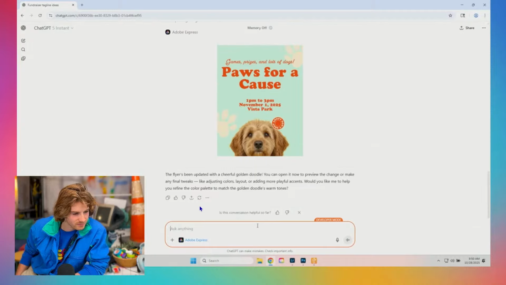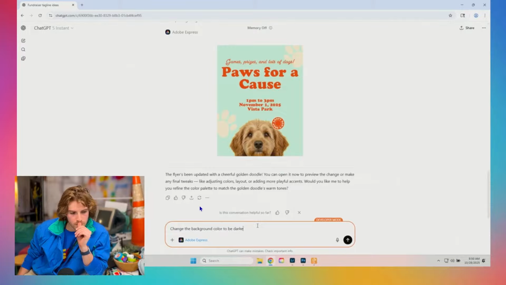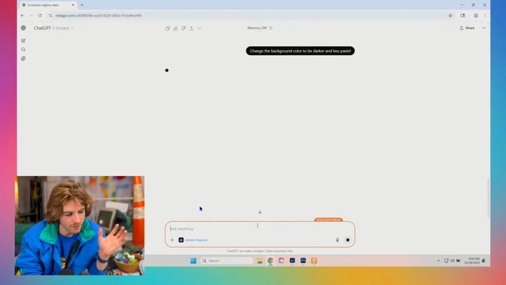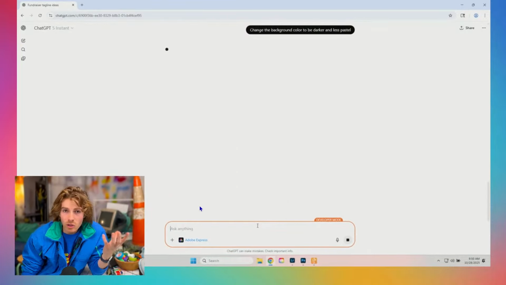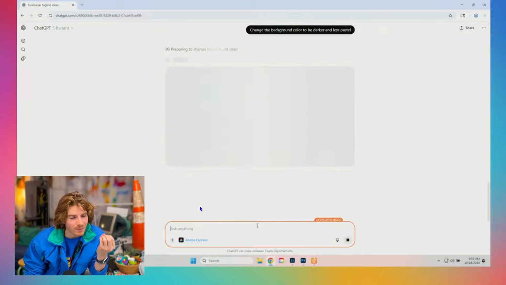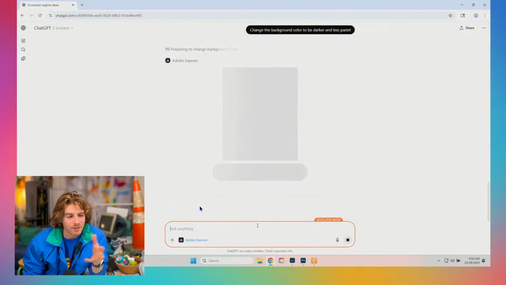I am noticing that mint green is a little hard to see the paw prints. The contrast isn't great. So I'm also just gonna say, change the background color to be darker and less pastel. Again, my reaction to this is so cool, all I have to do is just type in what I want, and it's exactly the thing that we've all had tedious work like that before in Canva or anything else, just happening for me.